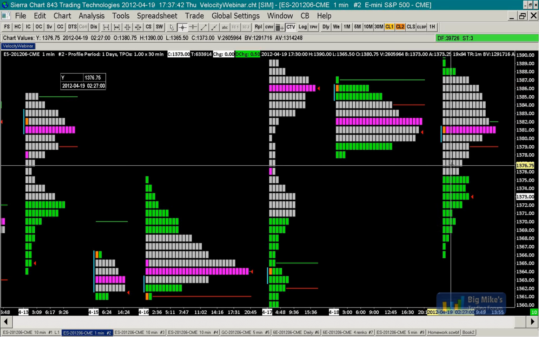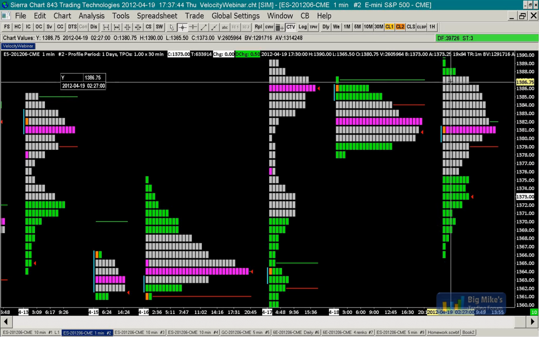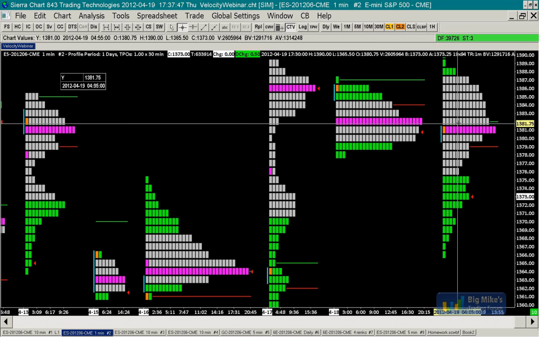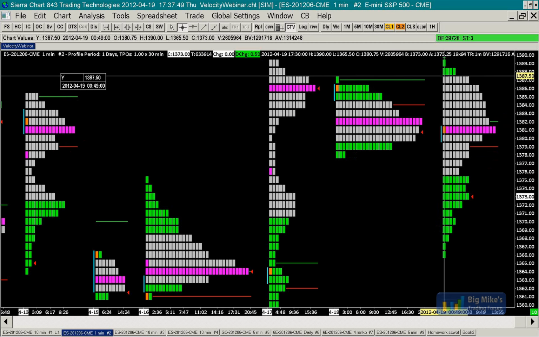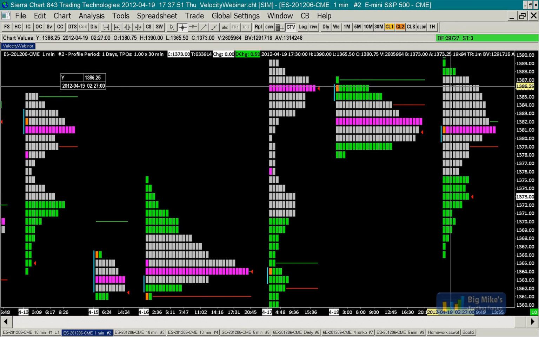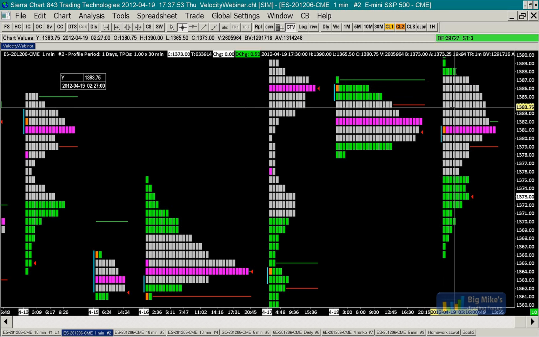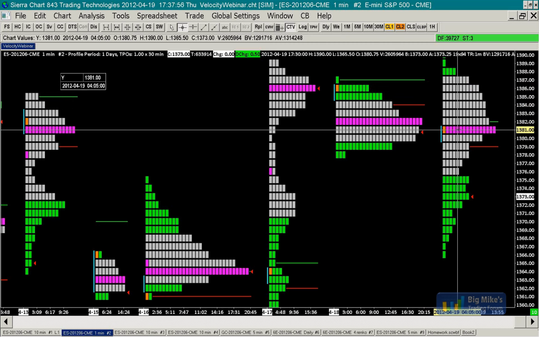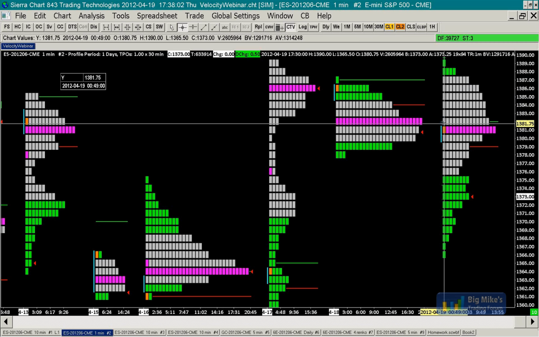So what does that mean? It means that as the market begins to pull away from the point of control, it probably will have a tendency to move back to that level again. But of course, these levels are shifting all the time, so that's something to be aware of.